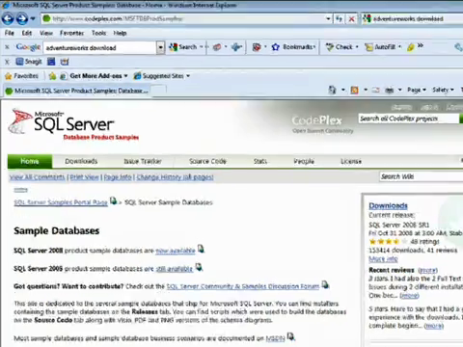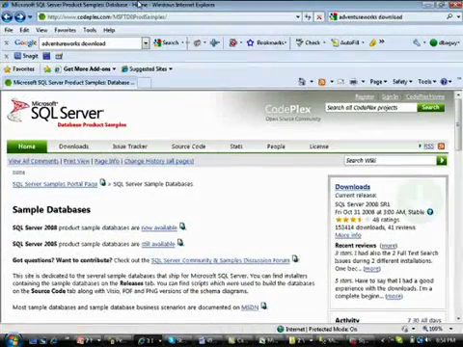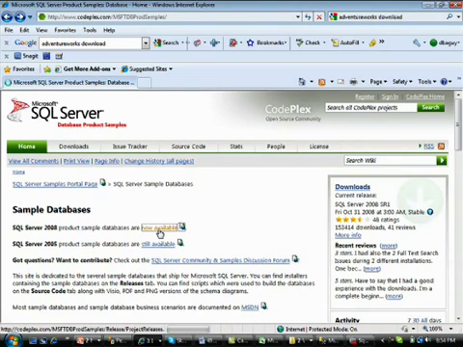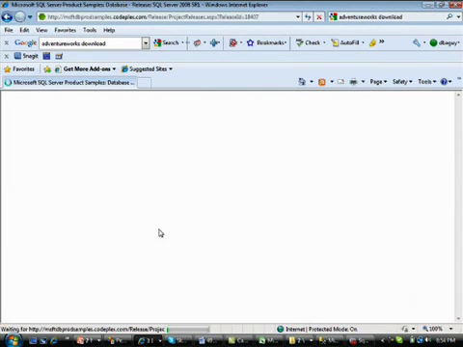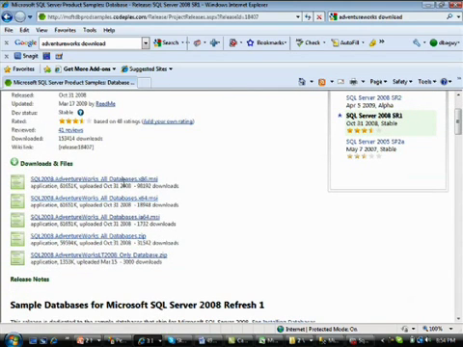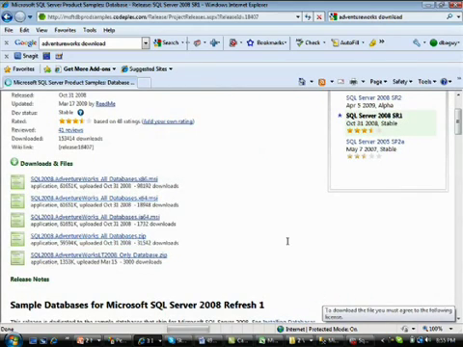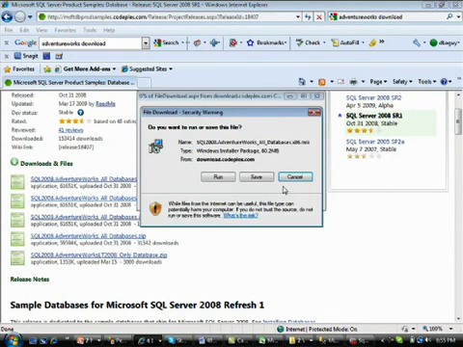And as you can see, I went to this URL, codeplex.com. Now these samples are changed on a regular basis, usually each service pack. Next, I'll select the 2008 samples. And then down below, you'll see a list of databases. The easiest one you want is either this one for a 64-bit machine or this one for a 32-bit machine. Select it, acknowledge it, and the samples begin to download.